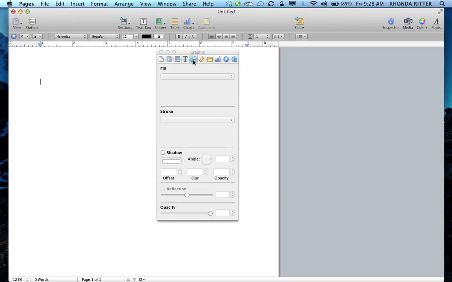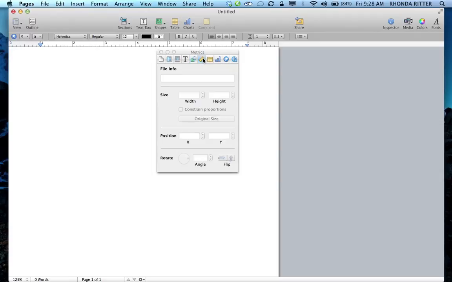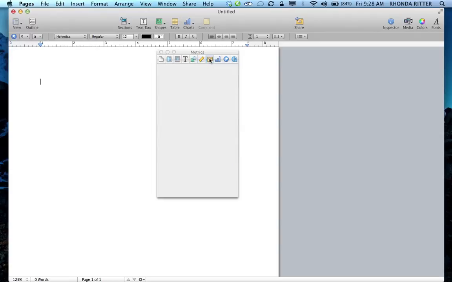Your next inspector tool is your graphic. If we had a graphic right here, this is where you would actually go in and do the fill and the stroke, and you could change colors and shadows and angles. We won't use the metrics inspector that much.